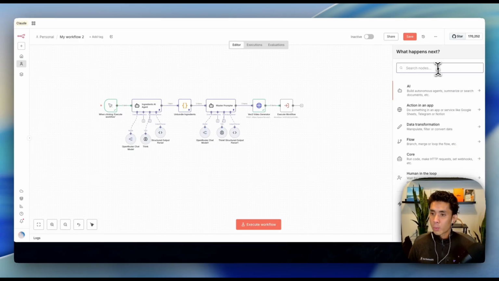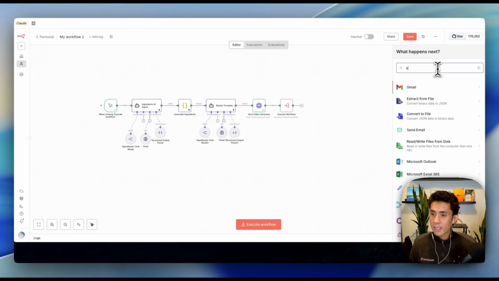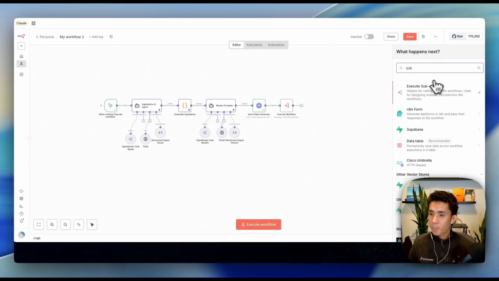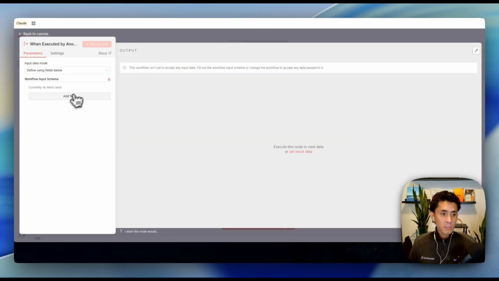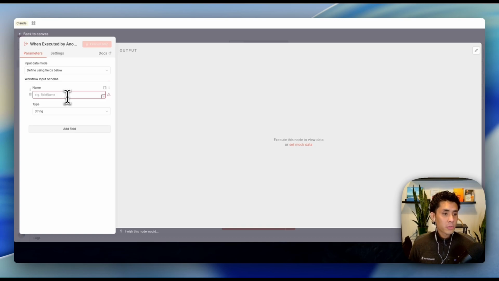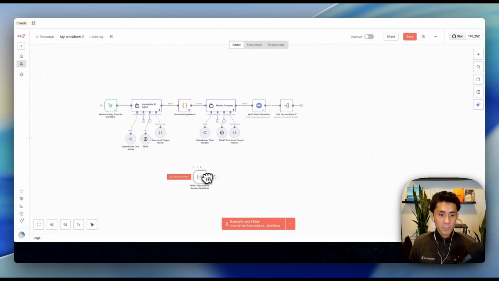Head over to the plus icon and search for that same workflow that we just looked at, and then hit this arrow key. And once you're at this arrow key, you want to find this section under triggers, and it says when executed by another workflow. And when you are here, just hit add field, and we're going to name this URL, and we're going to go back to our canvas.